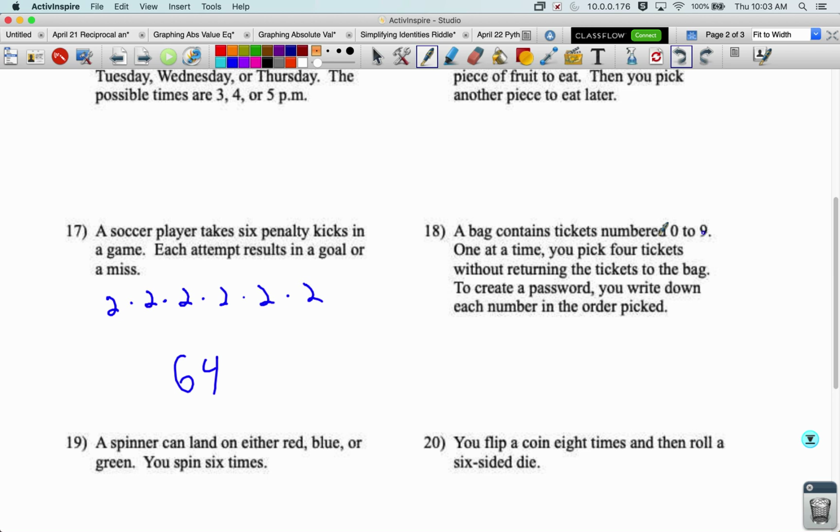A bag contains tickets numbered 0 through 9. Notice that is 10 numbers, because you've got to count the 0. We pick 4 tickets without returning the tickets to the bag. So you have 10 options for the first ticket, 9 for the second, 8 for the third, and 7 for the fourth. 10 times 9 times 8 times 7. There's a way to write that with factorials. We'll just point that out. We'll be talking more about that later.